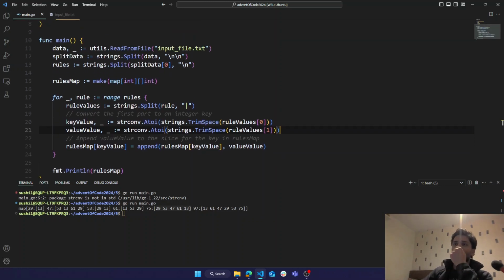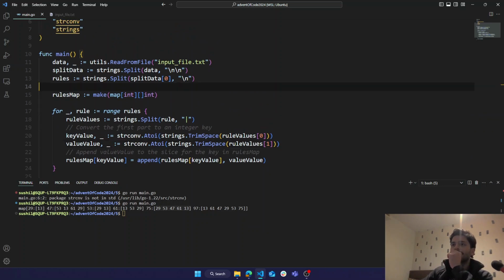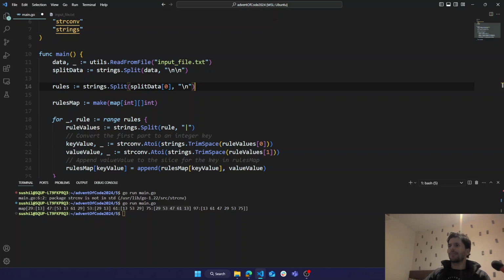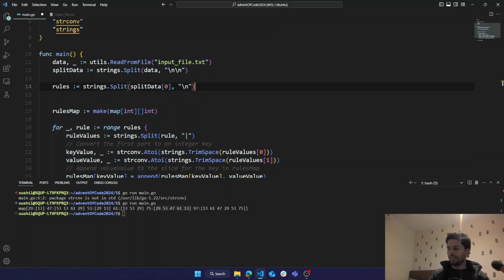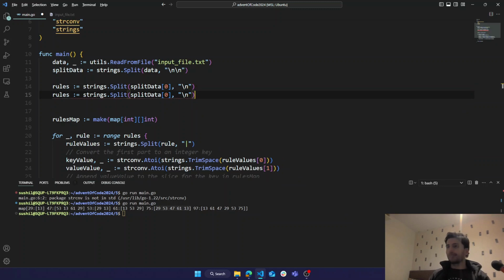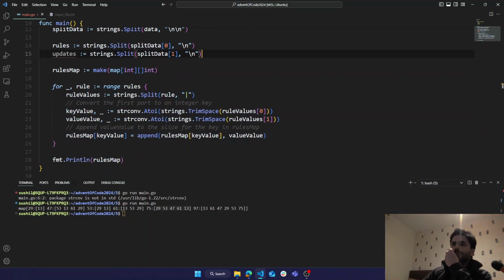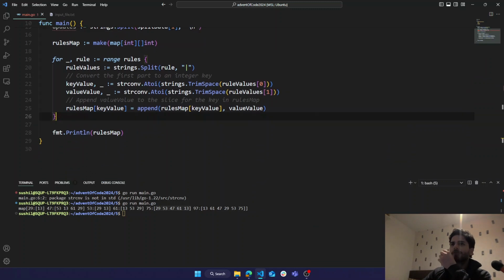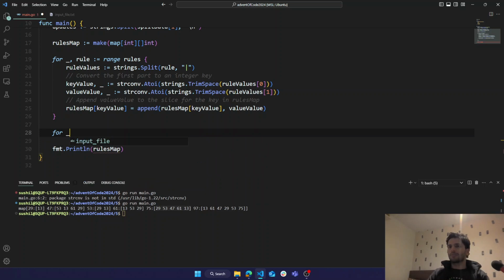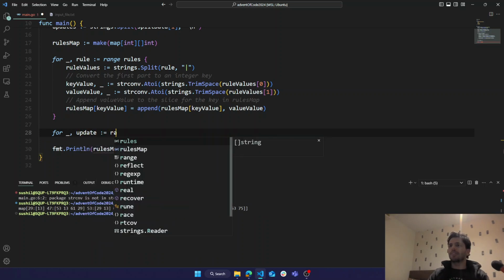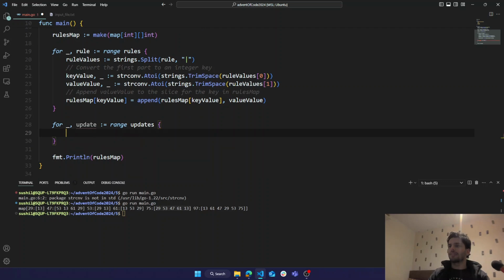So with that being said, split data rules. Here I want to create updates. If I just do alt shift down, yep, call that updates, and that will be our one, and we will split that. Okay, so each of them will be a string. So for each update in the range of updates, update is going to be our single line.